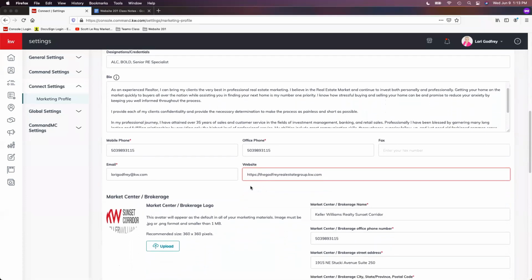Underneath that, we have our mobile phone and office phone. Lori has actually replicated her mobile phone as her office number because her board does not require the office number be on her marketing. Again, that is something you will want to touch base with your office just to make sure that you're staying within compliance, as some offices and boards will require the office phone number to be on all of your marketing.